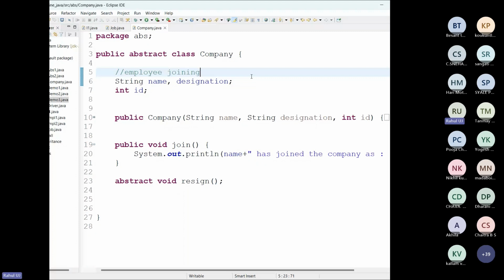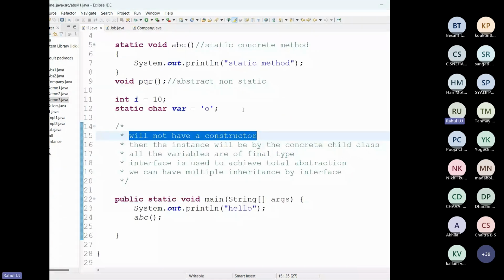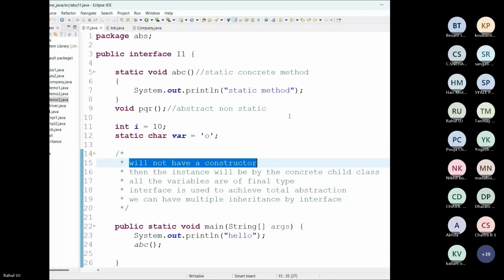Okay, what are the features of an interface? Interface is the same as a class. Inside an interface, you don't have a constructor, so you cannot create an object for the interface. If you want to create an object of an interface, it will be through the overriding subclass. Even if you don't declare, your methods are abstract by default if they are non-static, and your members are of final type.